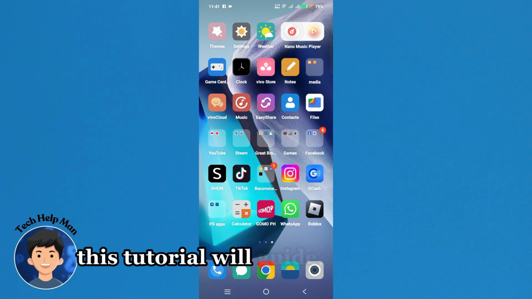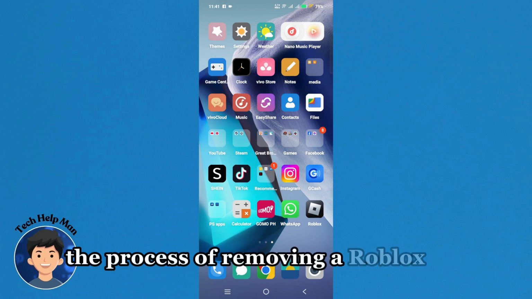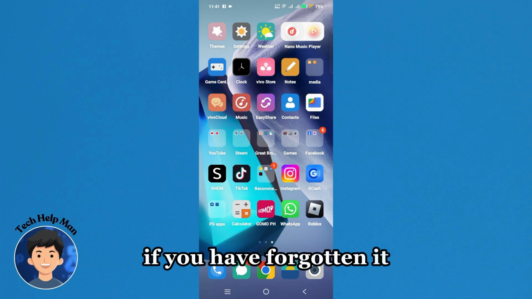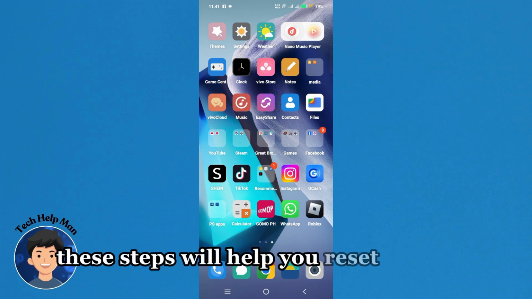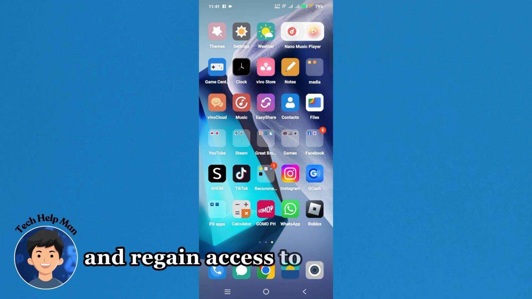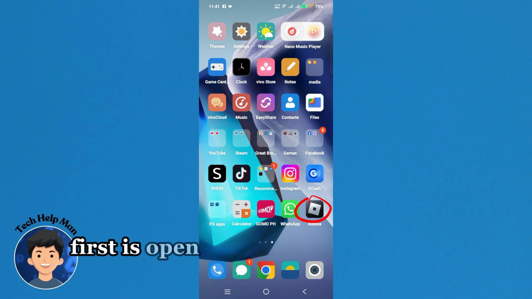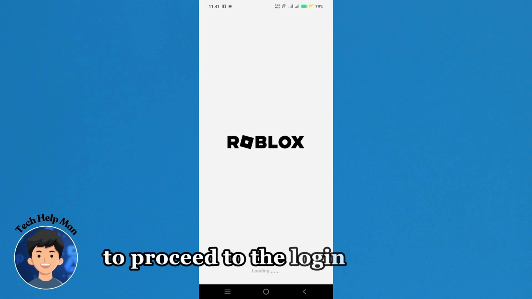This tutorial will guide you through the process of removing a Roblox PIN if you have forgotten it. Whether you're using an iPhone or Android device, the steps will help you reset your PIN and regain access to your account. First, open the Roblox app on your device or visit the Roblox website. Click on the login button to proceed to the login section.